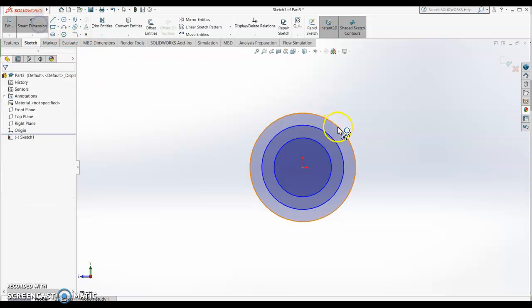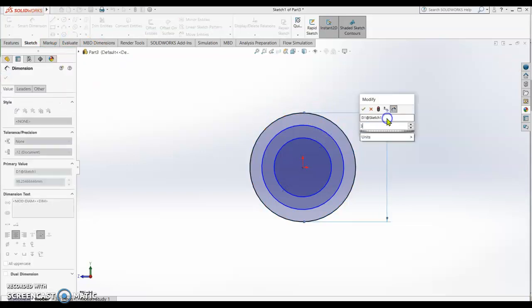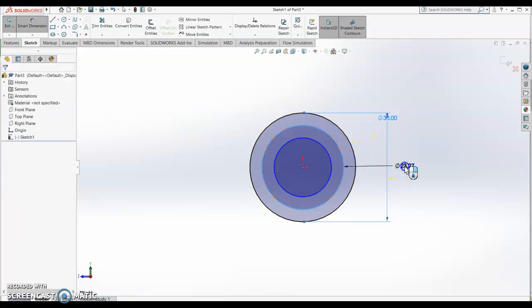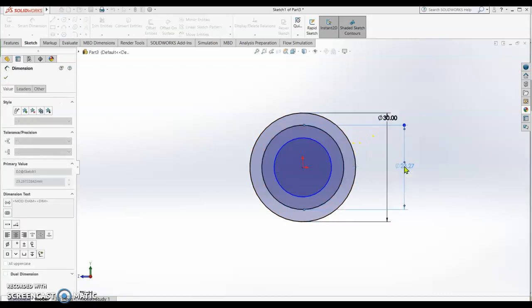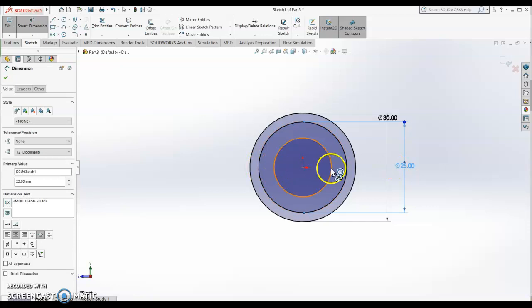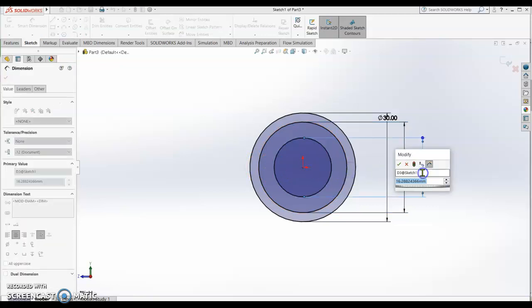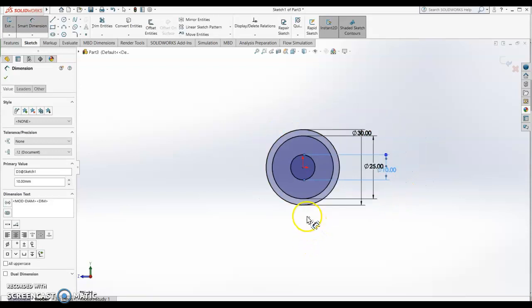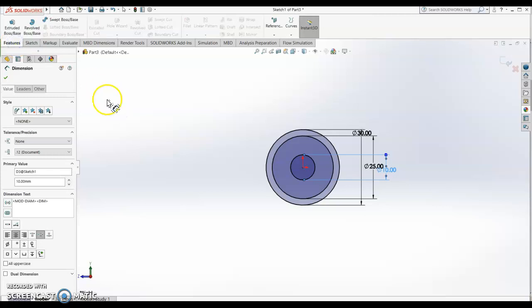So, smart dimension: 30, 25, and 10. So this is our sketch. Then Features, Extrude.